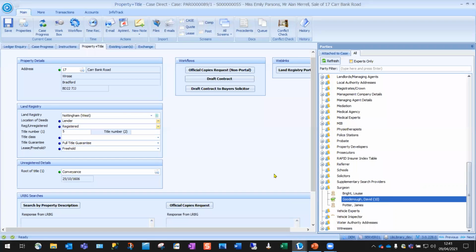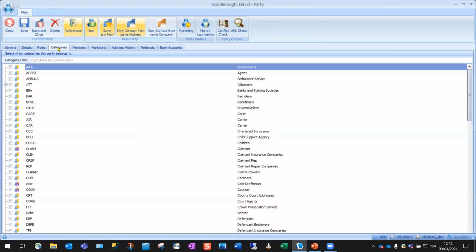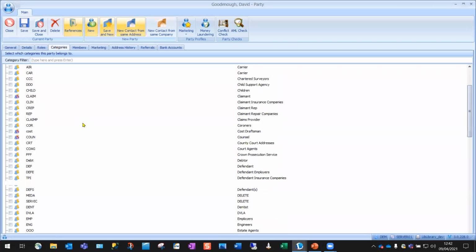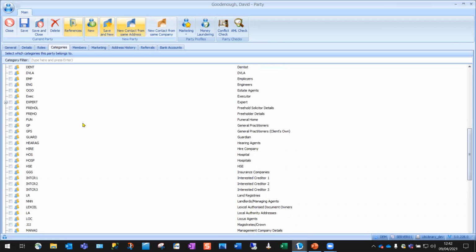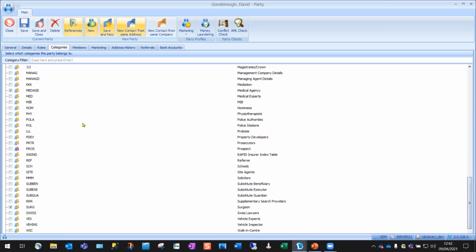and go into the properties for him. That's just going to open up. If I go into the categories tab here, this is where the information's held. So if I click on categories, this is showing the category that this party falls into. If I scroll down the list, I'll find his party. It could be multiple parties, but this is the party.